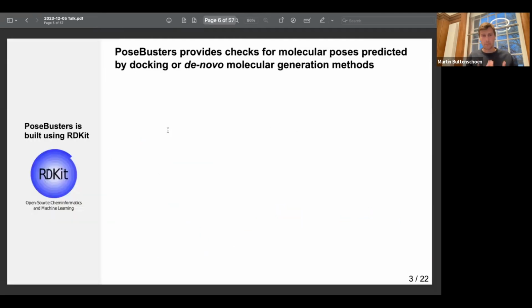So PoseBusters actually helps you with this because it provides checks for molecular poses predicted by docking or de novo molecular generation methods as an additional metric to RMSD. PoseBusters is built entirely using RDKit, which is an open source Python toolkit to do things just like this. So thank you, Greg Landrum, for actually making this open source and available.